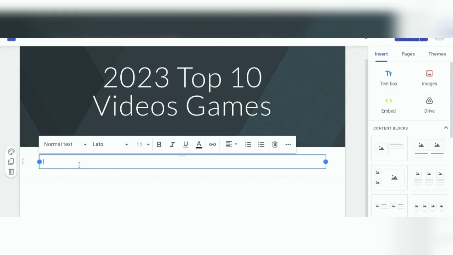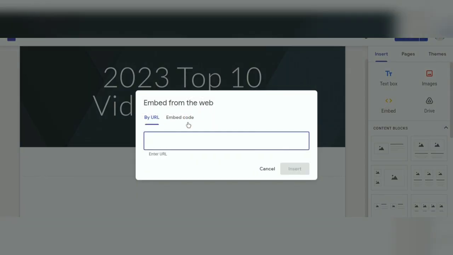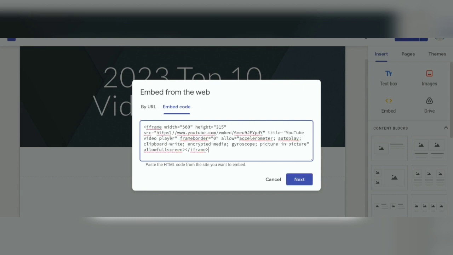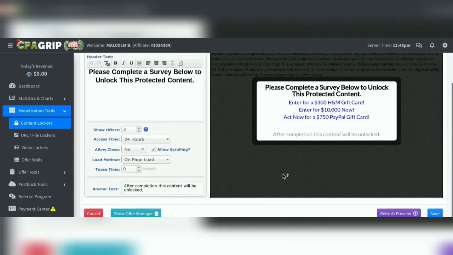Alright, so here we're back on our free website, Google Sites, of course. And what we're going to do here is simply click embed. So we're going to embed here. Now, what we're going to do is go back to our CPA Grip content locker, and we're going to get the code for the locker that we just made.